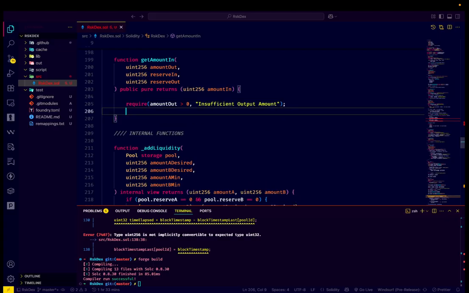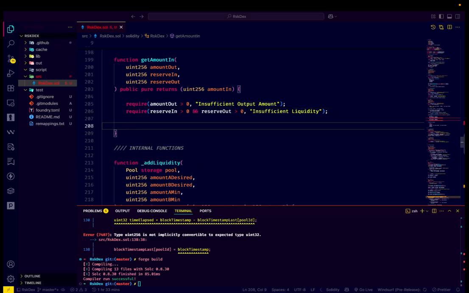And let's add another condition here, the require. What we require is the reserve in should be greater than 0 and reserve out should be greater than 0, otherwise we will revert an error, insufficient liquidity.